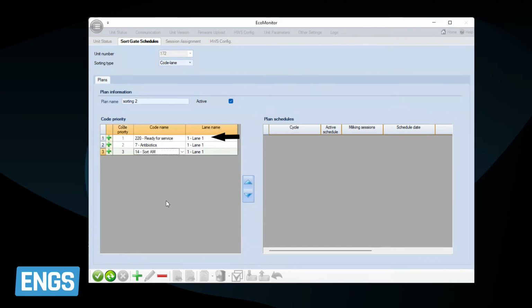For each selected code name, select the gate to which the animals with that code will be directed. This column appears only in sorting type code lane. Repeat the above if the plan requires another code.